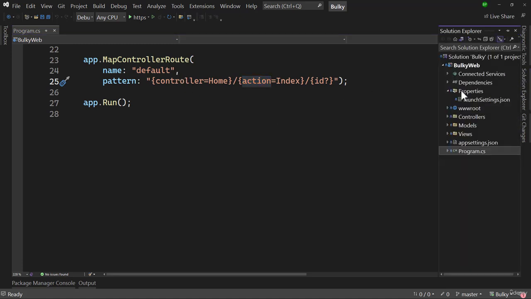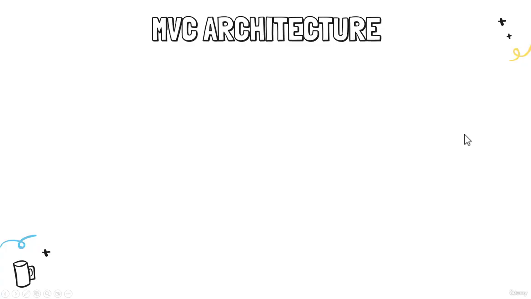If you open the Solution Explorer again, you will notice we have a folder with the name controllers, we have models, and we have views. That basically defines the MVC keyword. MVC stands for models, views, and controllers. But how do all three of them come together? Let me show you a brief overview about that.